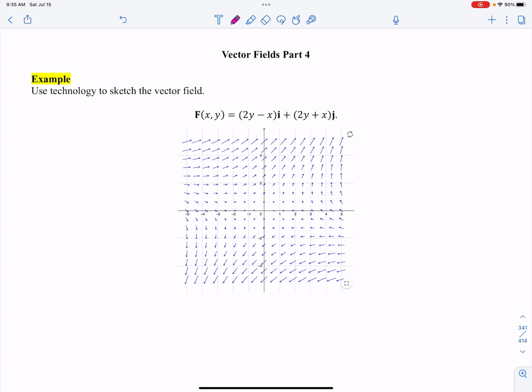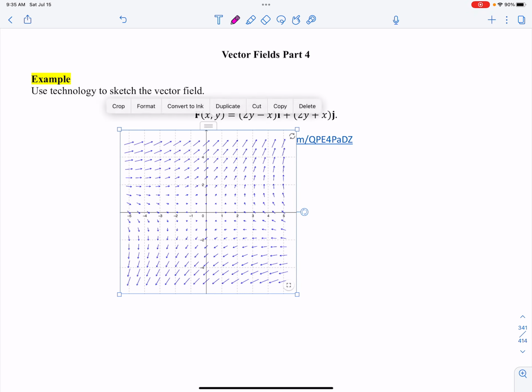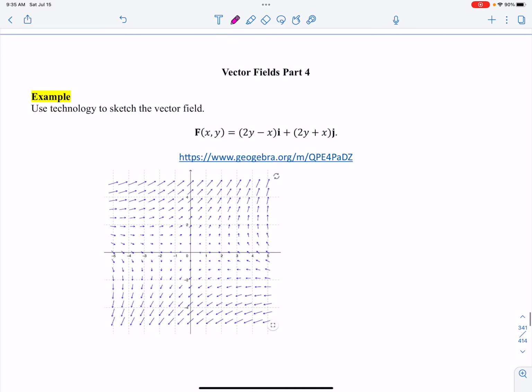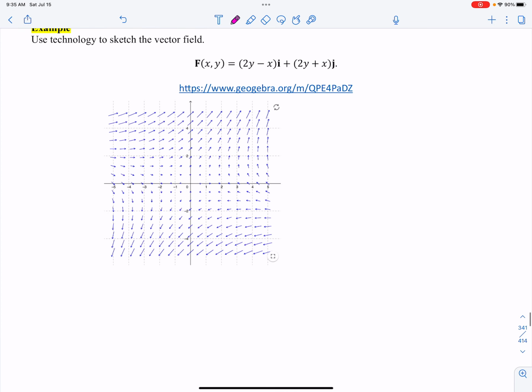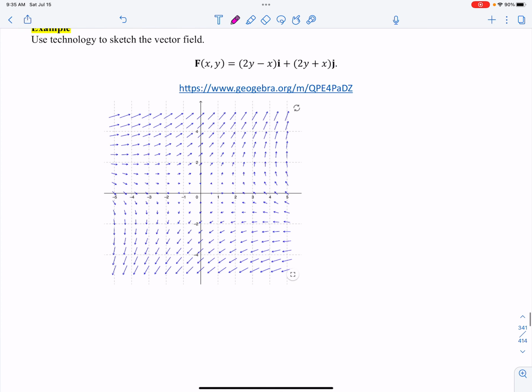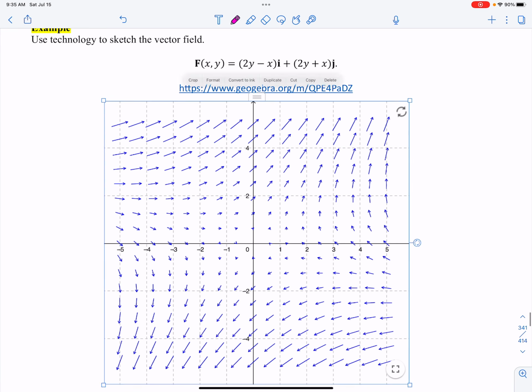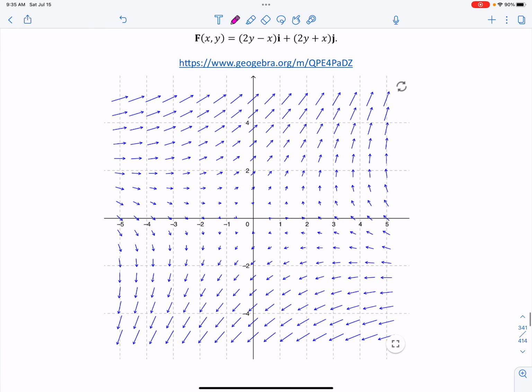Notice, I think we have, let's make it a little bigger. Forgive me. I'm trying to use my finger here, and it didn't really work. There we go. All right. Thanks, iPad.